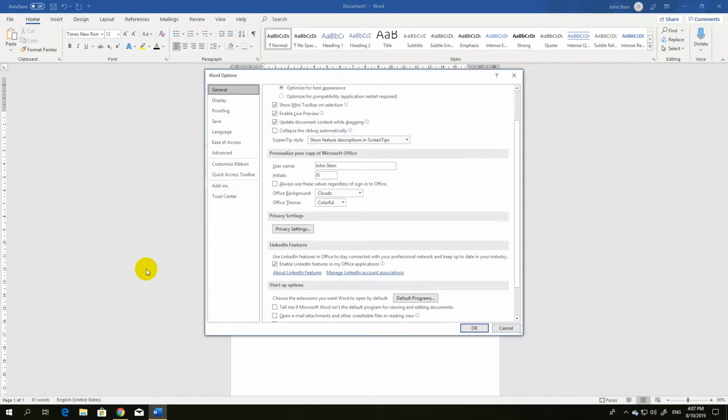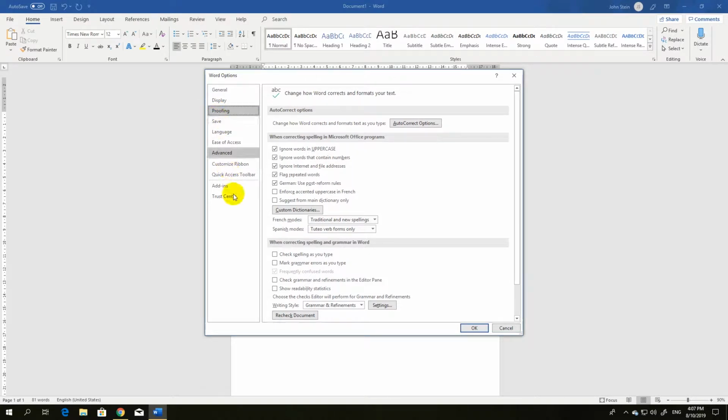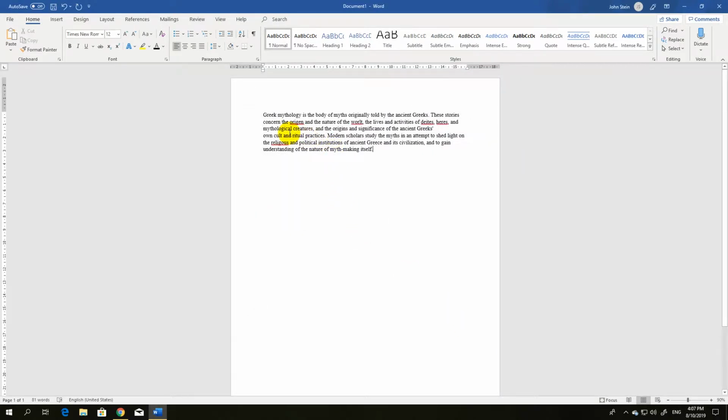First we will show our grammar errors. So click Options, click Proofing, and then check all checkboxes in Proofing. Click OK, and now your grammar and spelling mistakes are shown. The red ones are spelling mistakes. If you have a grammar mistake, it's usually a green one.